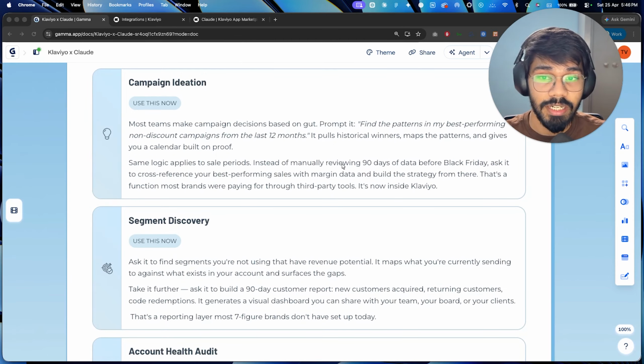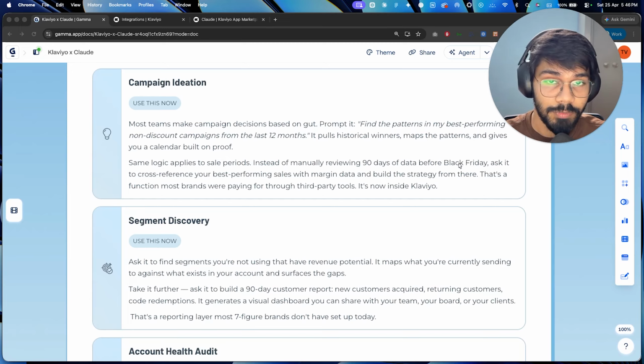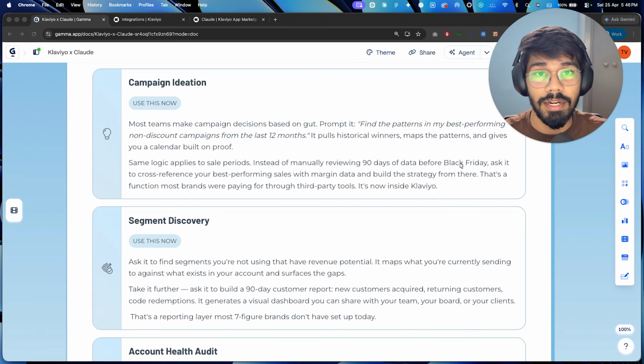This is the same logic that will apply to sales periods. Instead of manually reviewing 90 days of data before Black Friday, Cyber Monday, you can just ask it to cross-reference your best performing sales with the margin data and build a strategy from there. That's a function most brands were paying a third party for, and now it's inside of Klaviyo.